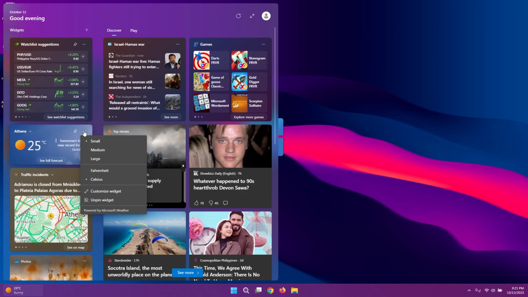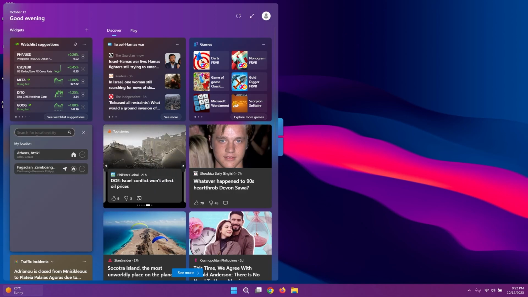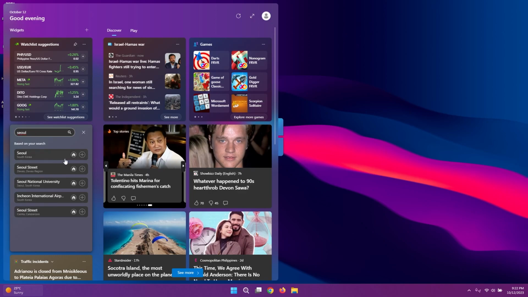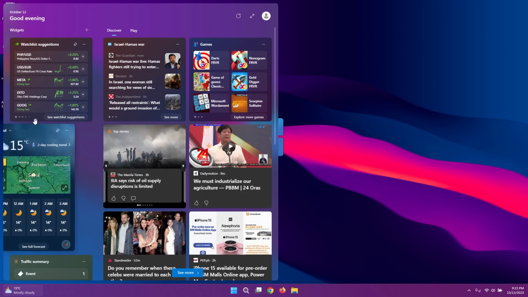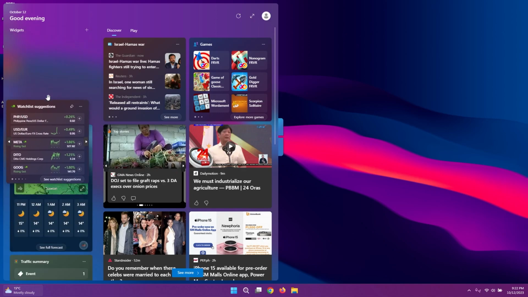You can select the size for it, such as small, medium, or large. You will also get to customize it, but some widgets may not be customizable. The type of customization you can do depends on each individual widget. For example, for the weather widget, you can change the location. You can also rearrange your widgets by holding down a widget's header and then dragging it to the area where you want to move it.